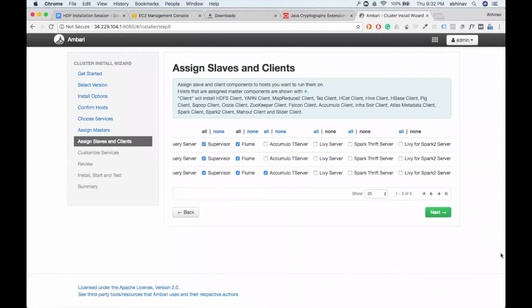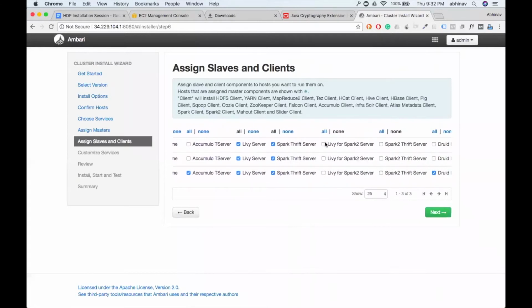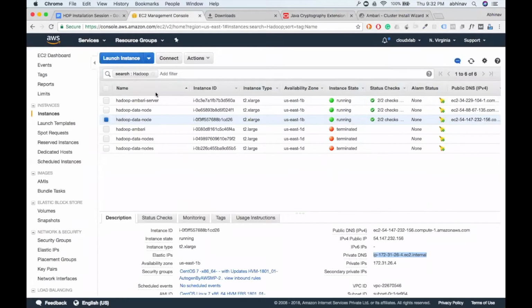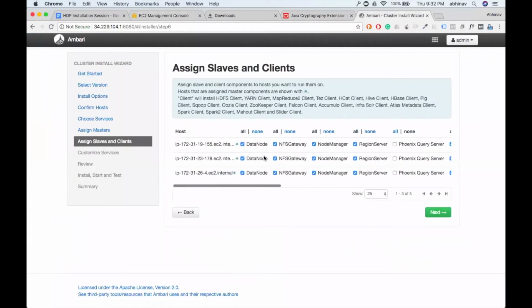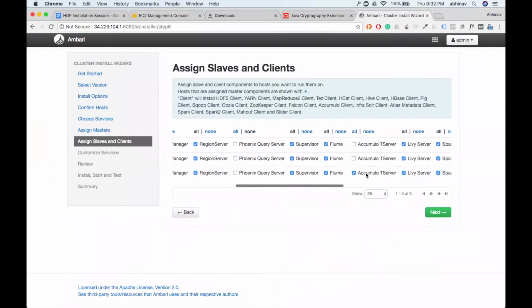Okay, great. We have Spark Thrift server. You can select the Spark Thrift server also on all three machines, except that you can remove Spark Thrift server from the name node, as in the first machine. The Ambari server, what is the IP address? Okay, the IP address is 155. The first one is 155.